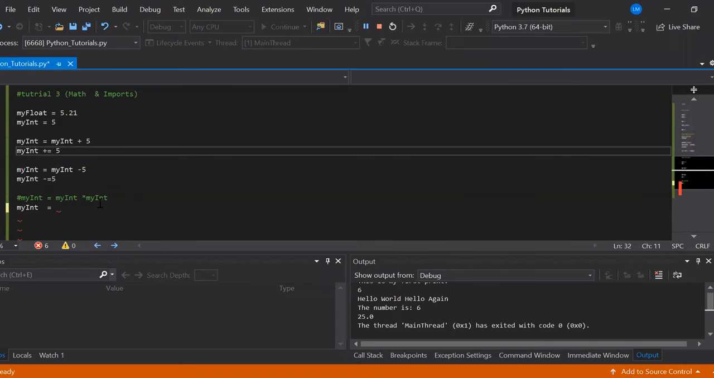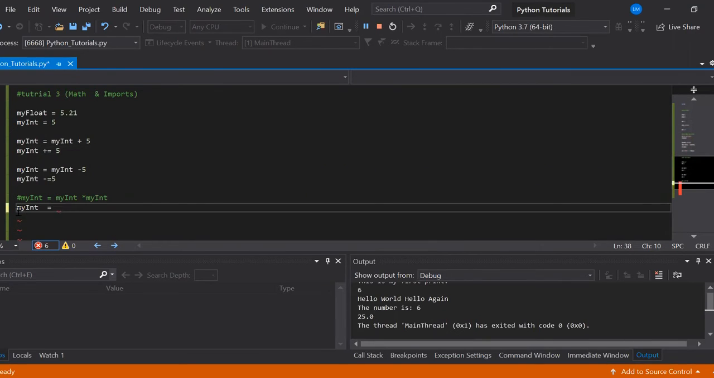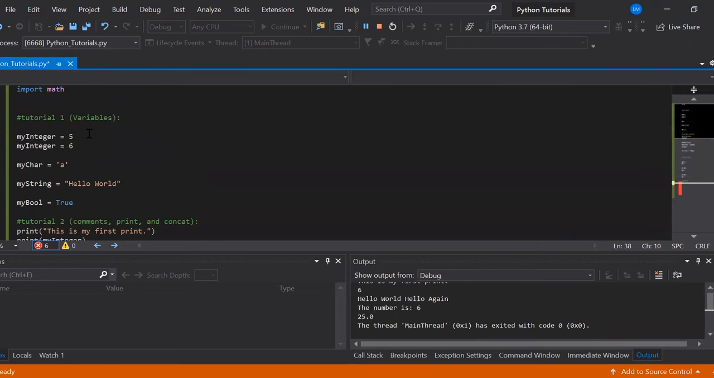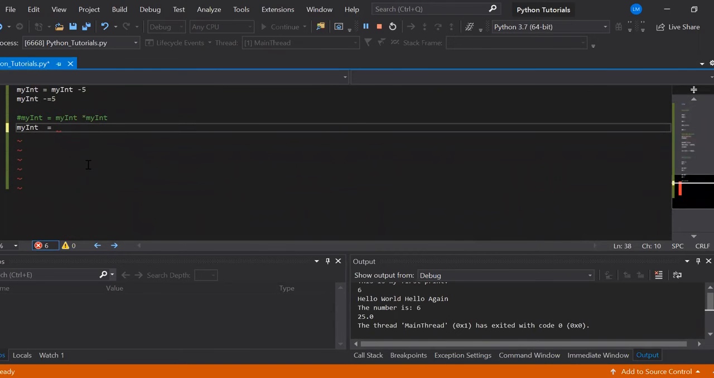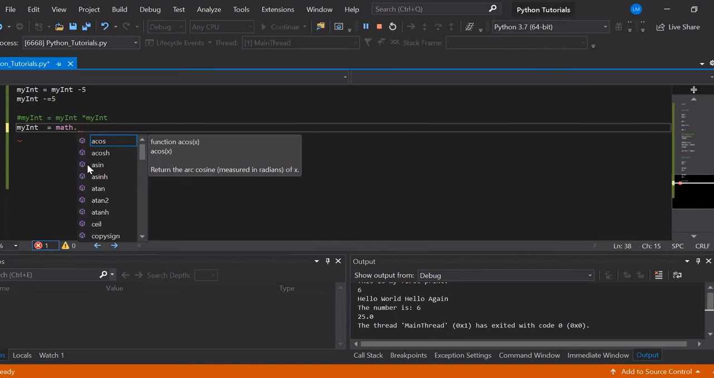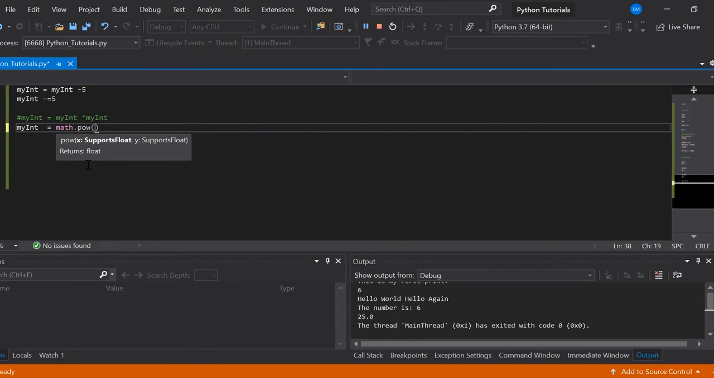Oh, looks like my recording chopped out there for a second. Sorry about that. So what we can do here is we have my int equals, and then we can use the following syntax. Since we imported math up here, we can write math dot, and in order to raise something to a power, we can just use pow. And then pow takes two parameters. So first, whatever the base is, and in this case, we want the base to be my int, and then we want to square it, so we're going to raise it to the power of 2. And that should do the trick.